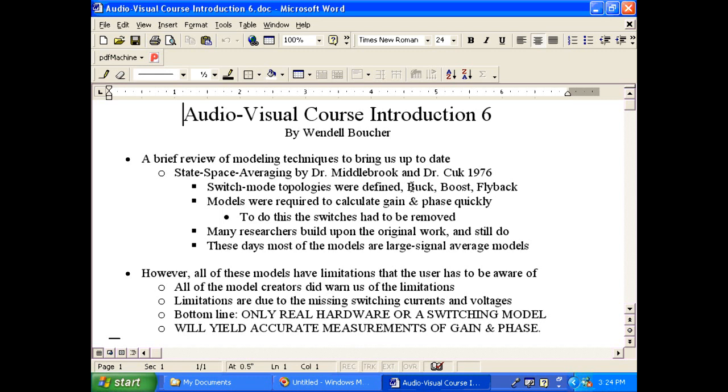It's very thorough, and in that paper they defined for the first time in history 3 categories of power supply, switch mode power supplies that is. One being the buck, the other being the boost, and the third being the flyback. Now there are actually only 2 families, the buck and the boost, and they are duals of one another. The flyback is the combination of the buck and the boost, and in fact is called a buck boost.